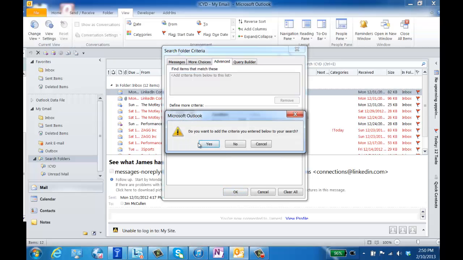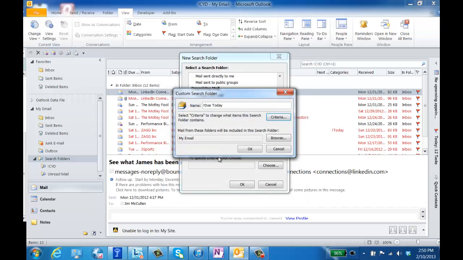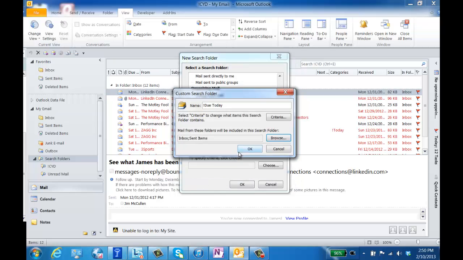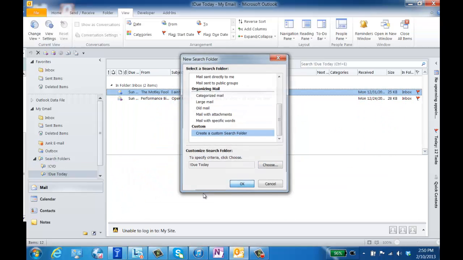Click OK. Do you want to add it to your criteria? Yes. And then again, we have to go through the browse. Same exact thing. You're going to do this on every search folder that you create. And one of these days, I will create a script to automatically create these search folders, so keep an eye out for that on my site. So I'm going to uncheck my email, check my inbox and sent, make sure my subfolders is checked, and click OK, OK, and OK again.